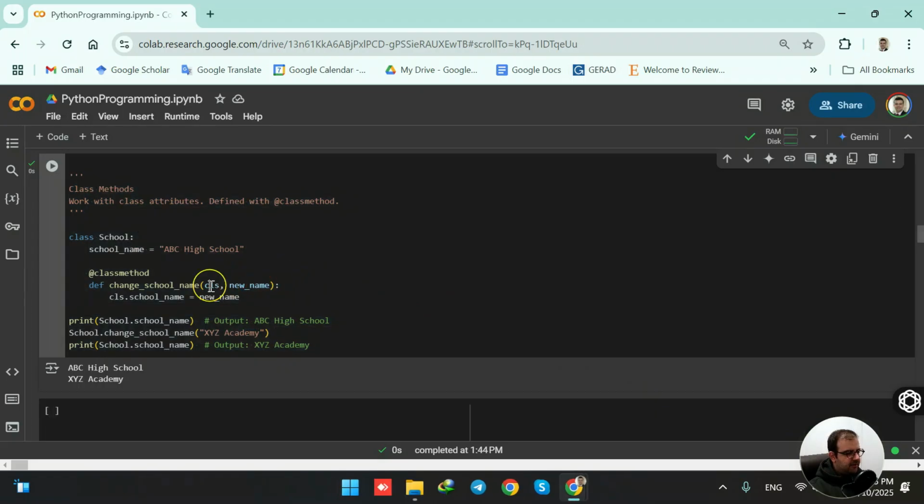Also, this cls means the class itself. In this case, it is talking about School. So we use this cls in the class method to modify the class attribute. So this is how we can use the class method in order to modify a class attribute.